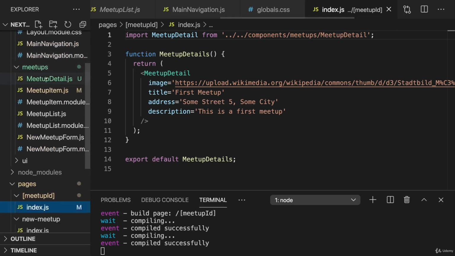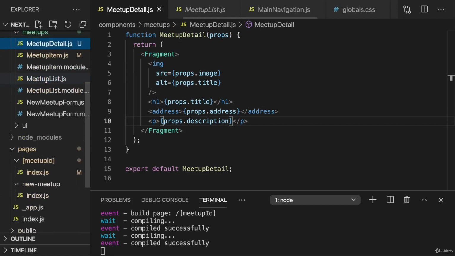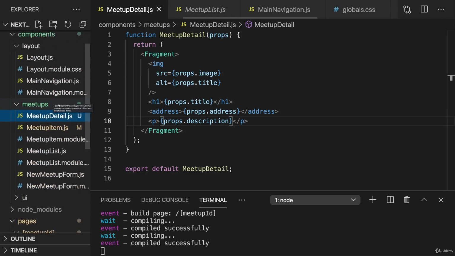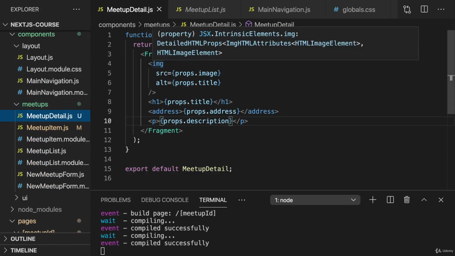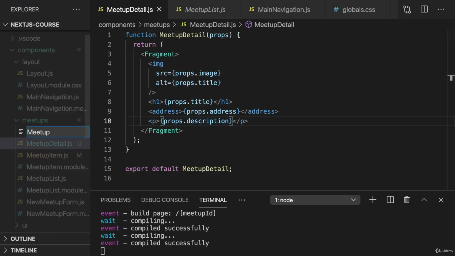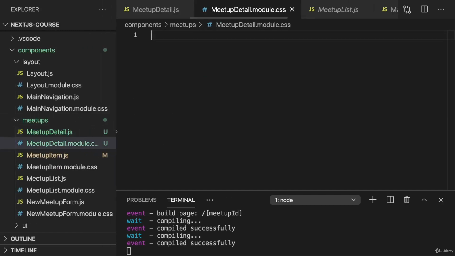Now, for the other components, on the other hand, it is quite common that we pair a JavaScript file with a CSS file. And again, we could have done that in the pages folder as well, but I want to keep that folder leaner. Here for the components folder, it is more common to include these CSS files, and hence here I'll now also add a meetup_detail.module.css file. The .module.css is important, by the way.